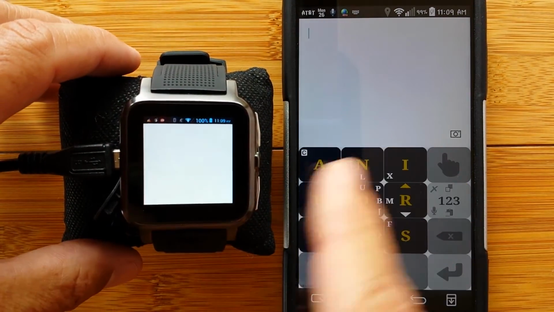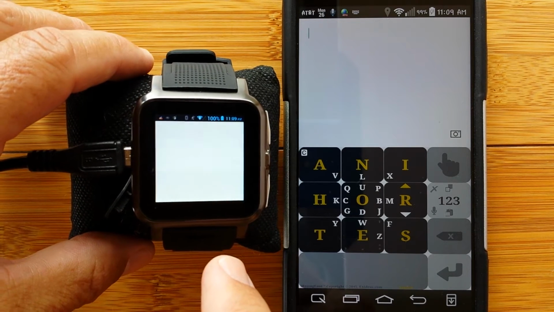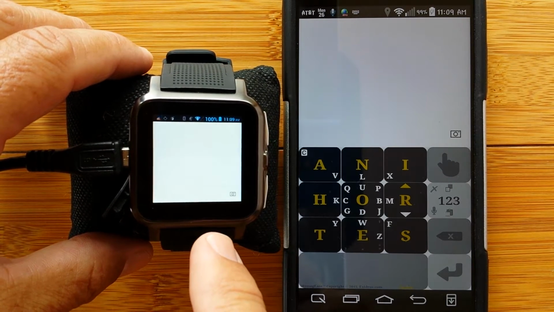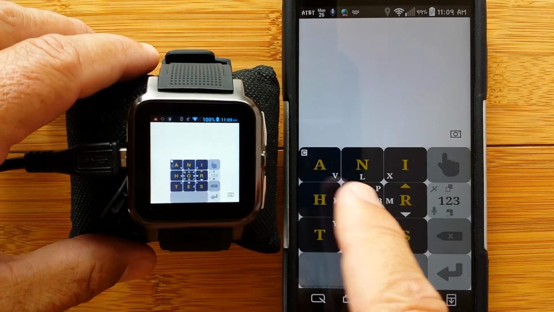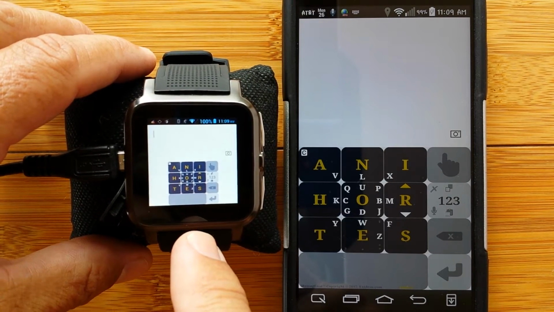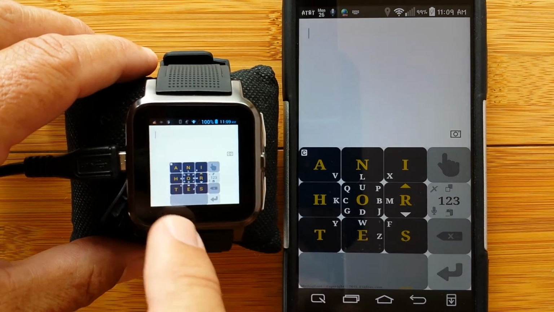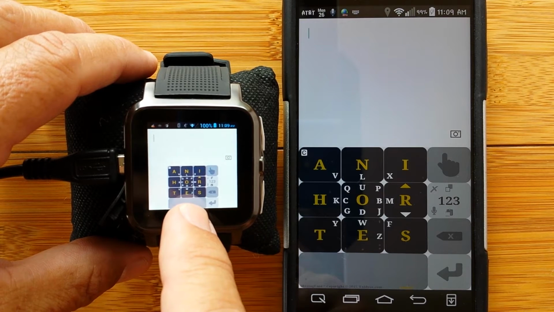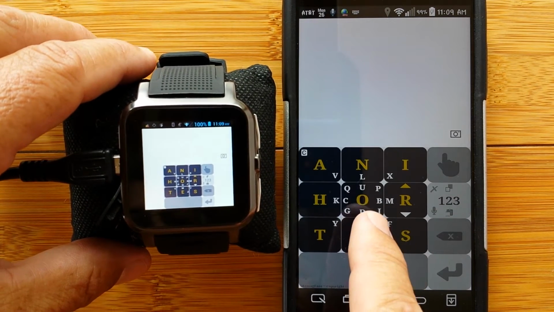I'm loading the text app, the Memo app, and it's bringing up the app and the keyboard. And this is the same keyboard that we have on the phone on the watch. Wow, interesting. We have a lot of white space available. We have somewhat small keys, but they may still be manageable. And we've got this unique keyboard.